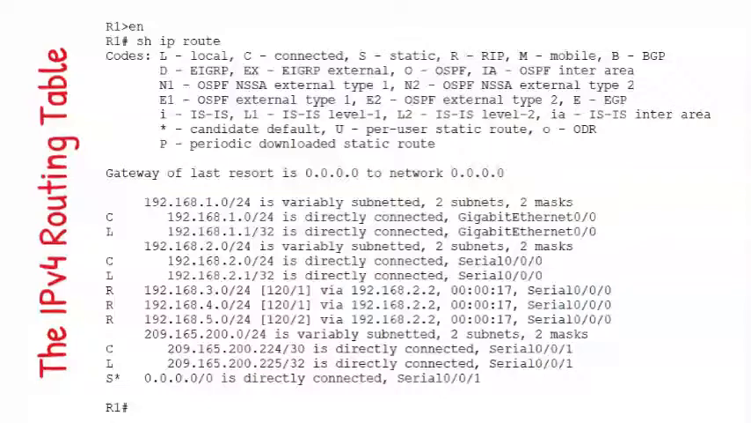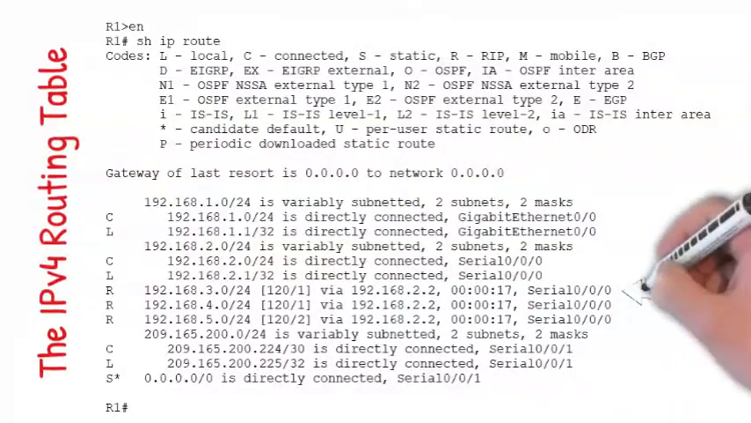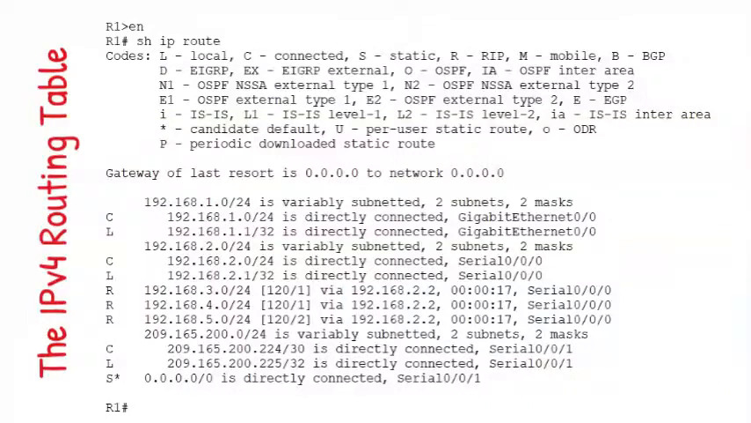So what about remote routes? A remote route is a route that the router cannot learn about automatically. The only thing it can learn automatically is directly connected routes. Remote routes, it has to learn from a routing protocol or from a static route that the administrator manually puts in. Now this right here is an example of a remote route.